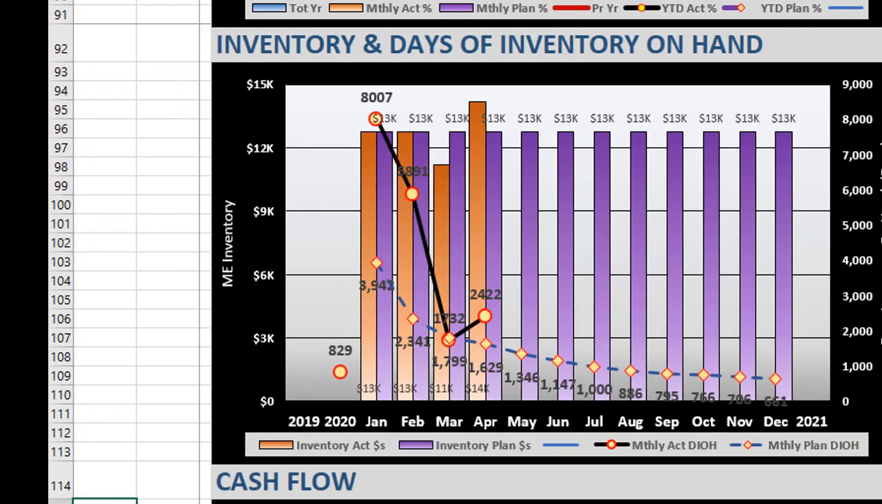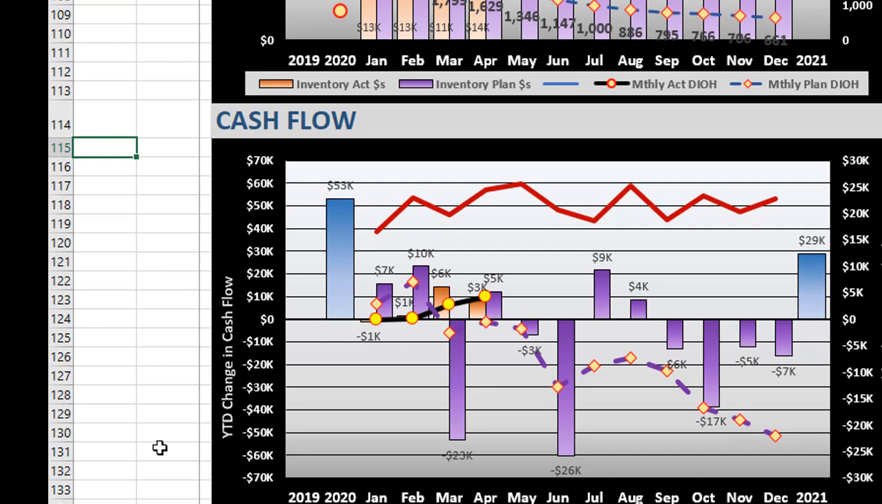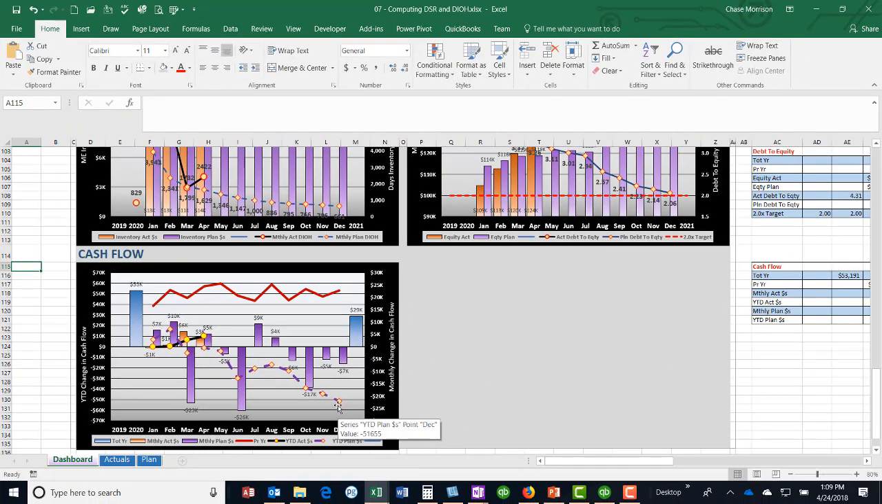So the last graph that we really didn't talk about, and I'm not going to get into too much here, is on cash flow. So here's a cash flow graph, and it's just basically showing the monthly changes in cash flow and the cumulative to date changes in cash flow. So per the plan, it looks like the business is going to need about $50,000 in cash. And again, that would be kind of indicative of the business needing to go out and get lending and bring their leverage ratio down to 2.